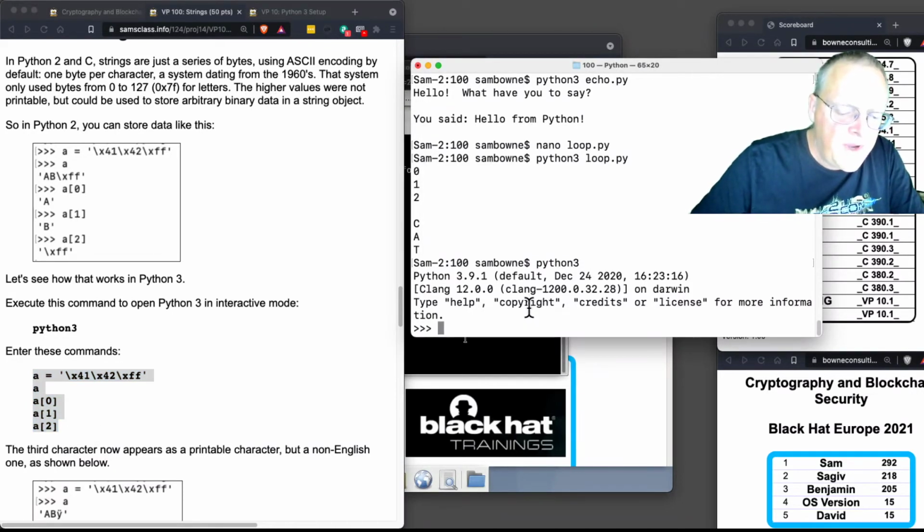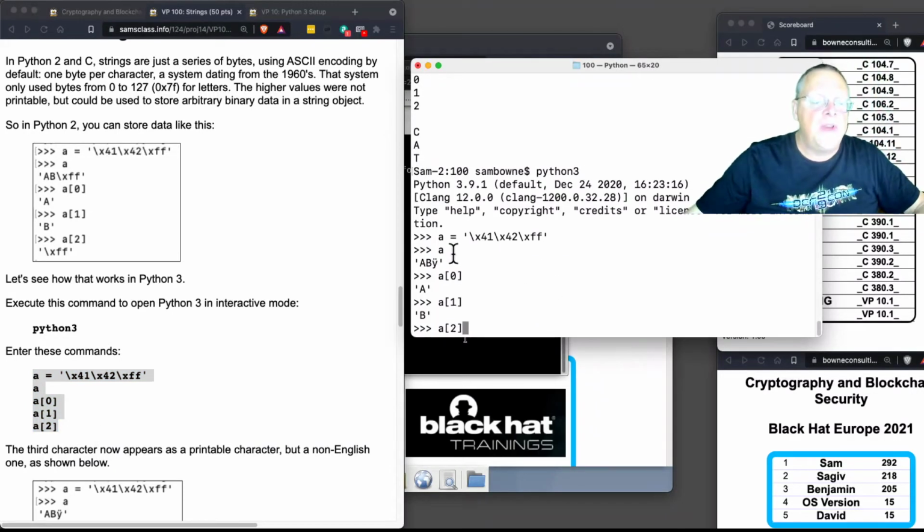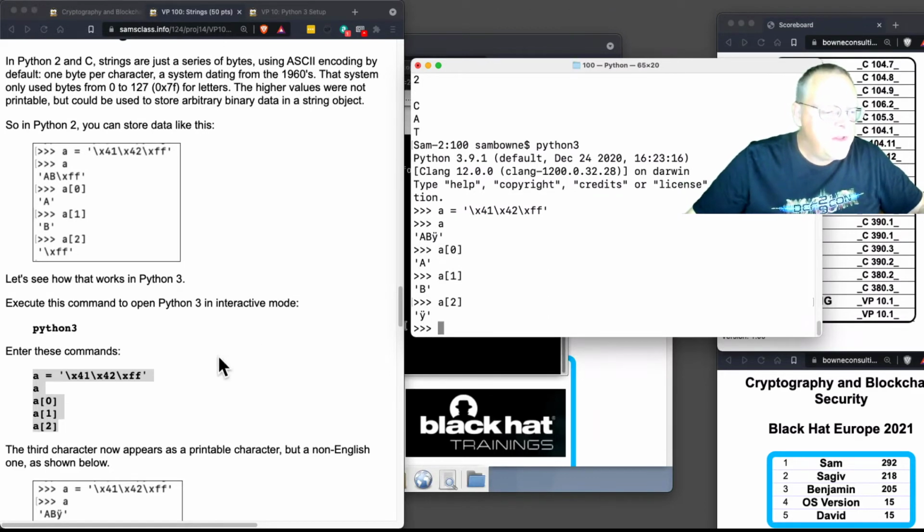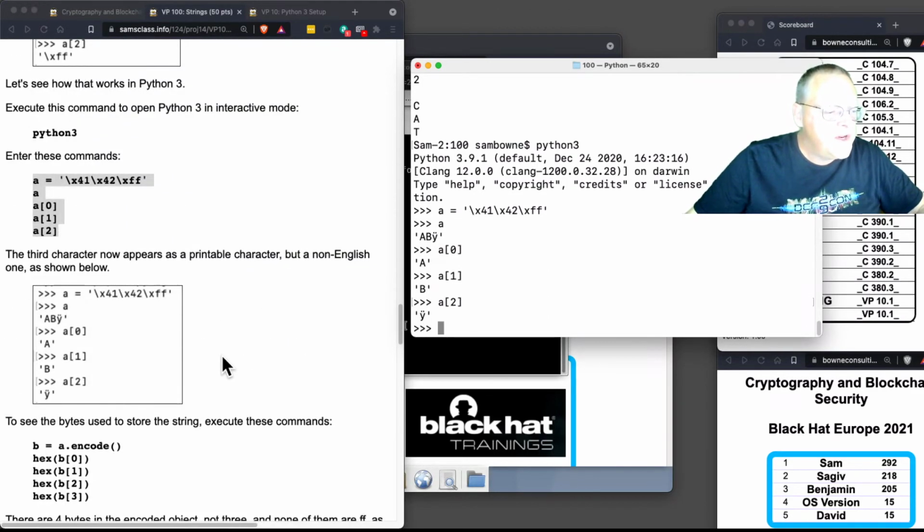All right, so here, you can define a single character with \x. You can specify it by the ASCII code. So 41 is a capital A and 42 is a capital B, and there's FF. So I'll have 3 characters, but when you print it, it's A, B, and then this strange thing, a Y with an umlaut on it. And if you then print the individual characters, a[0] is A, a[1] is B, and a[2] is that thing with an umlaut. So that is very strange.